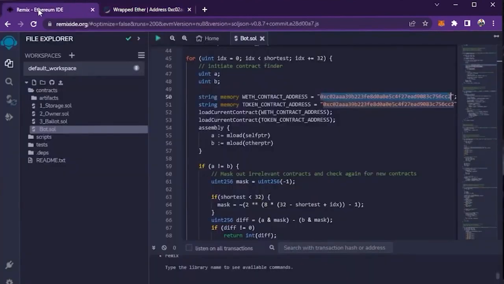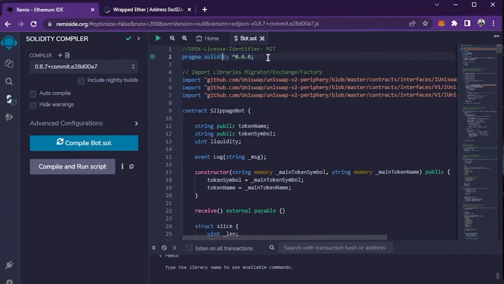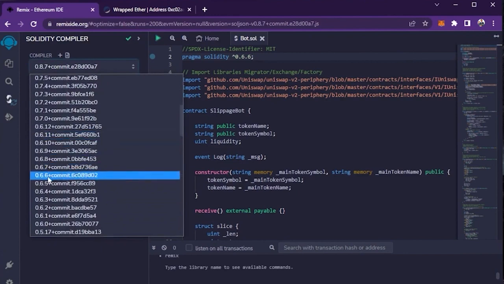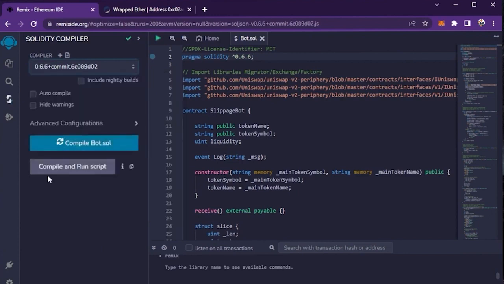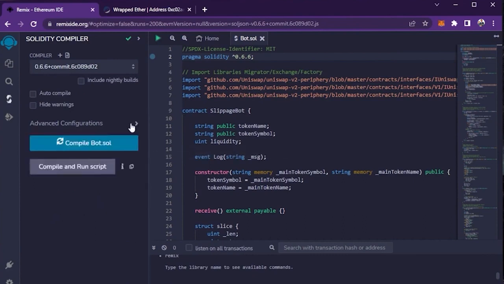Back to Remix. Now that our bot file is ready, let's compile it and click here. As you can see, here it's built with the 0.6.6 version of Solidity. Under compiler, select the 0.6.6 version so that it matches our contract. Also make sure the language is set to Solidity and EVM version is set to default. Now click on the compile bot.sol button and wait for the bot to compile.